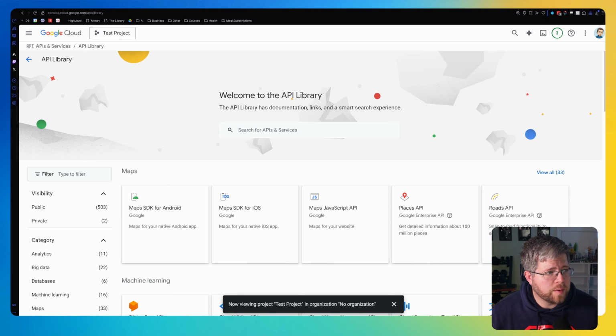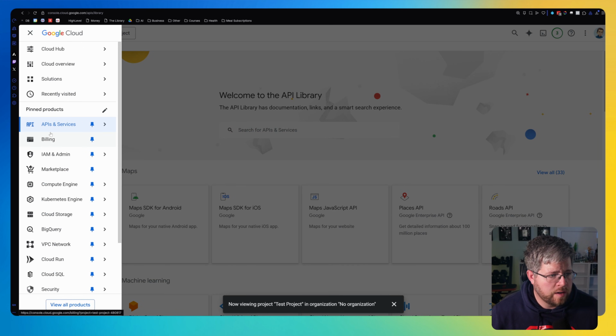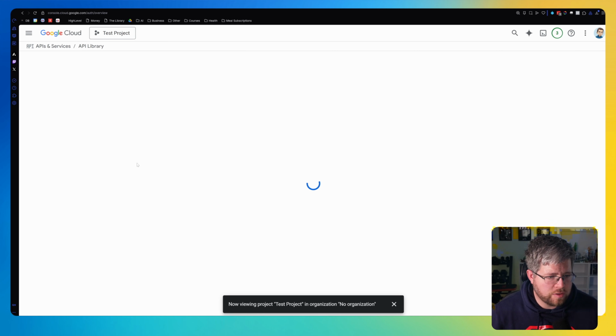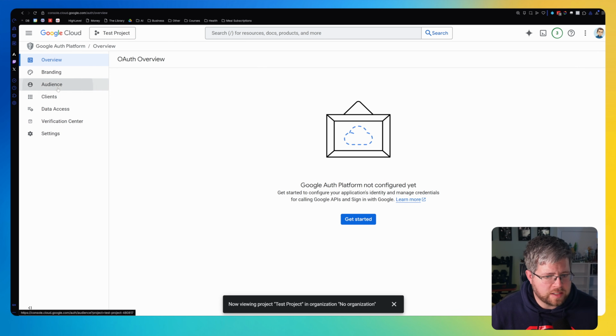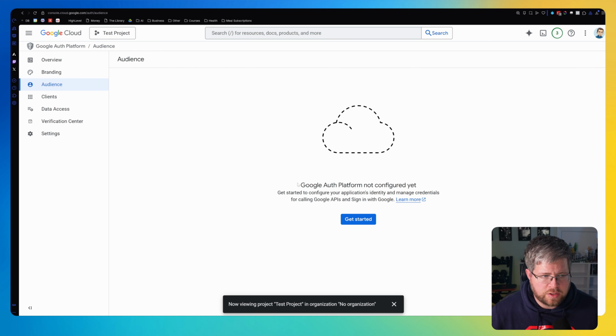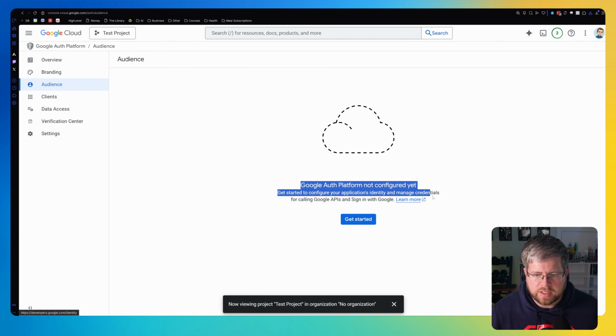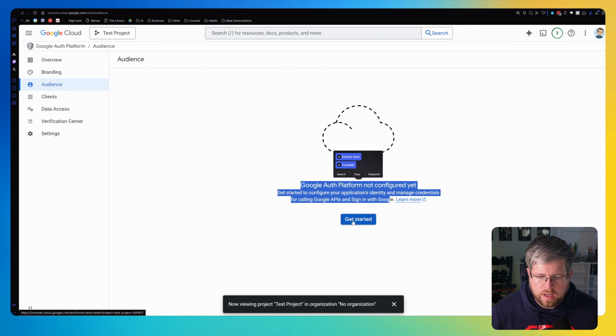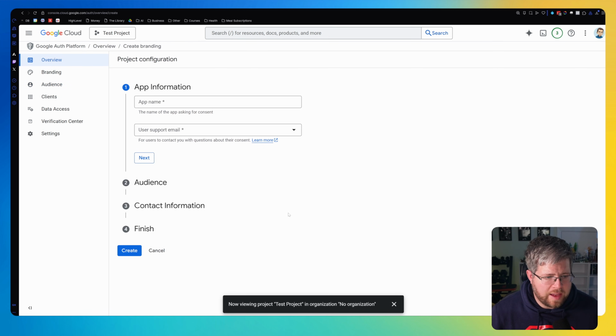So the next step that we want to go to is, once again, go up to the hamburger icon, go to APIs and services, and then hit OAuth consent screen, and then navigate down here to where it says audience. And it'll show you the Google Auth platform not configured yet. Get started to configure your application's identity and manage credentials for calling Google APIs and sign in with Google. So go ahead and hit get started on that.